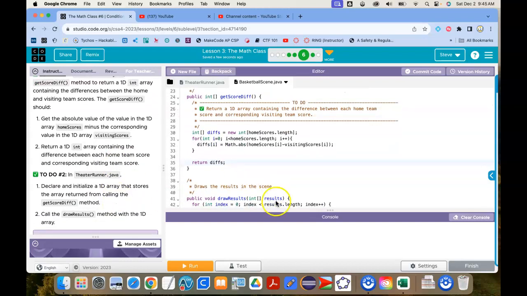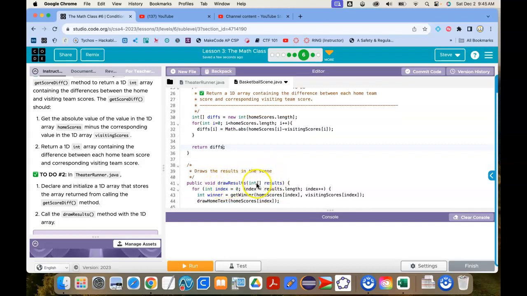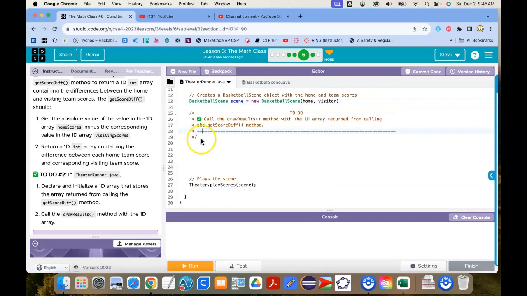So let's go down here to the theater runner. I'm looking at the drawResults method right now. I'm going to need to pass it these results, so I'm going to have to pass it the diffs. That's probably what I'm going to do. So let's go here to the theater runner class. Let's call the drawResults method on that basketball scene object above. So scene.draw, I wonder if I need to set it equal to something first. Let's see, drawResults, and then I need that array.